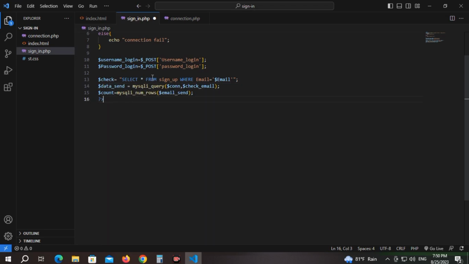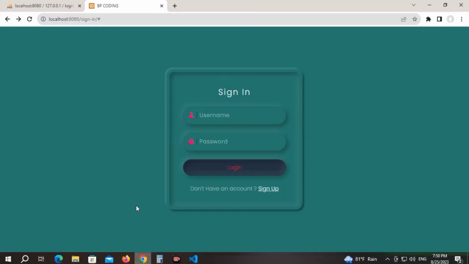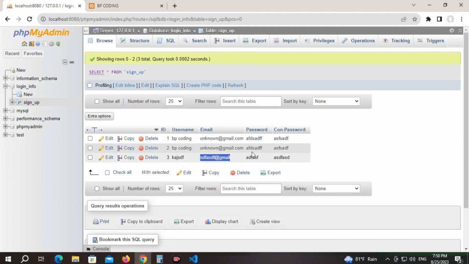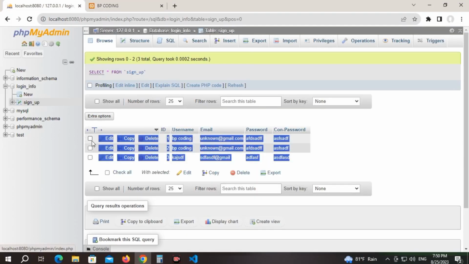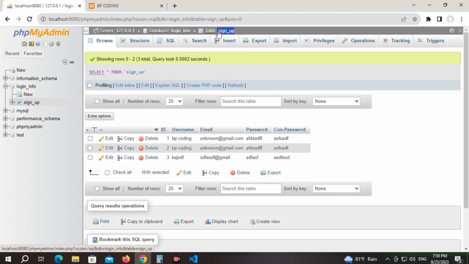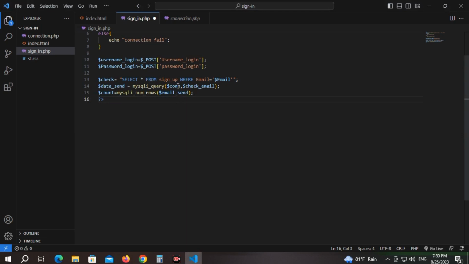Now select star from sign up table. We aren't changing the table, we want to check information from this table, that's why we have to write the same name. So select star from this table where email equals email, but here we are matching username and password, so that's why we have to change it from here like this.